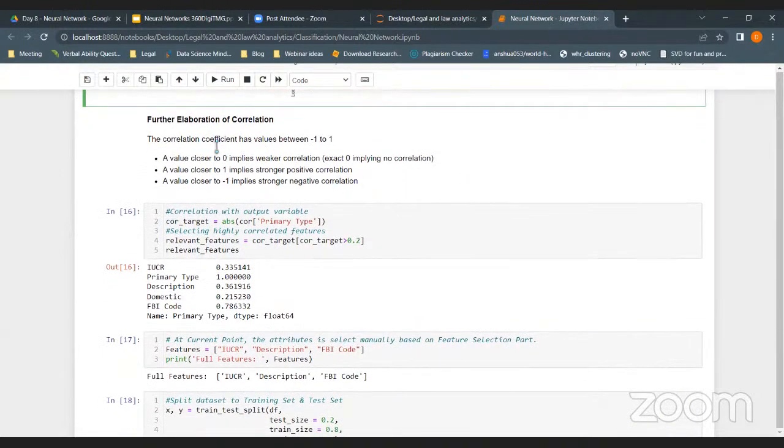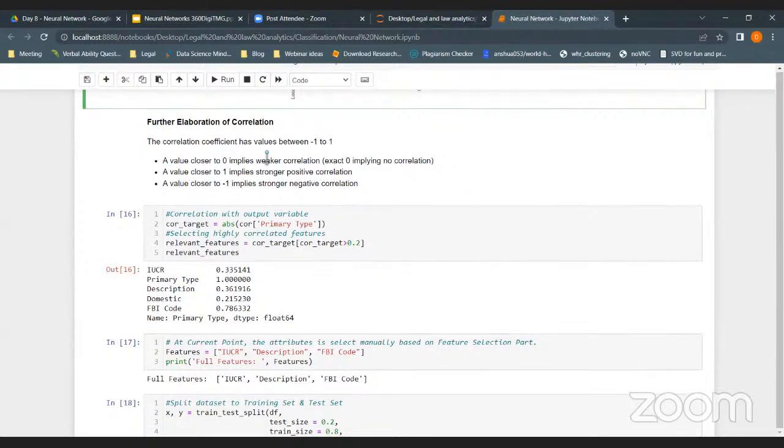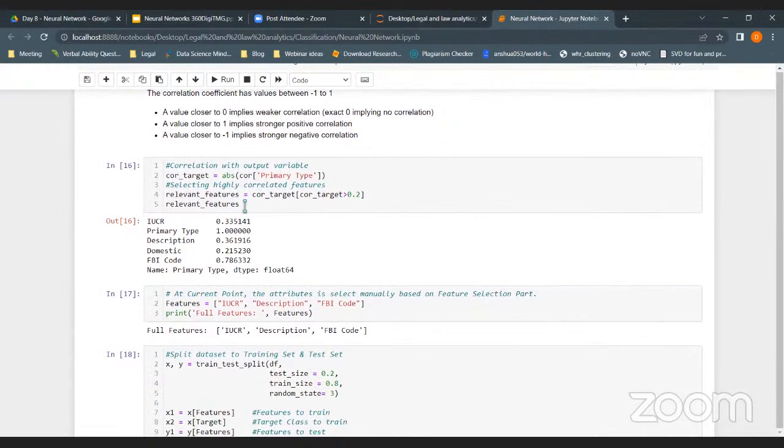Okay, so if we see this correlation, a correlation coefficient ranges between values of -1 to 1. A value closer to 0 means no correlation, a value closer to 1 means strong positive correlation, and a value closer to -1 means strong negative correlation. Okay, so we are just finding the correlation with the primary type, and with primary type we find that FBI code has strong correlation.